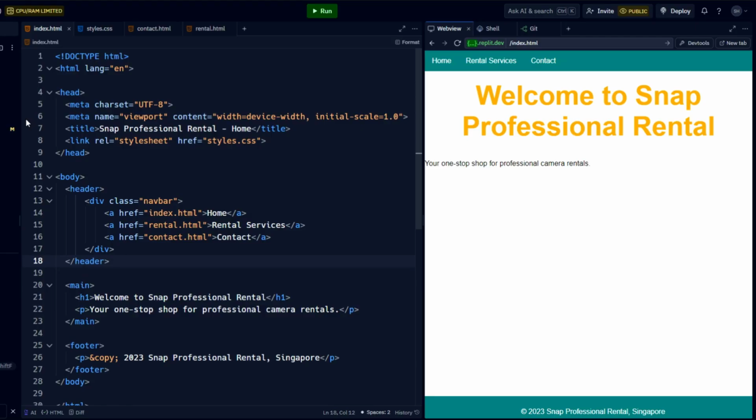Now, I'll be going through an example of a functioning website. The website we are looking at is for a fictional camera rental company called Snap Professional Rental. We'll walk through its structure, functionality, and styling. First off is the home page, which is the index.html file.